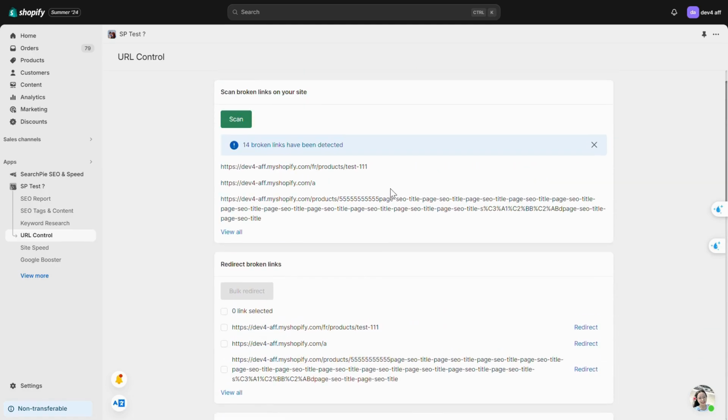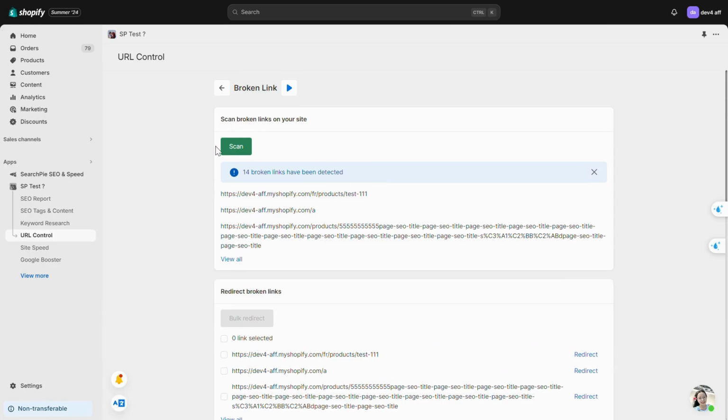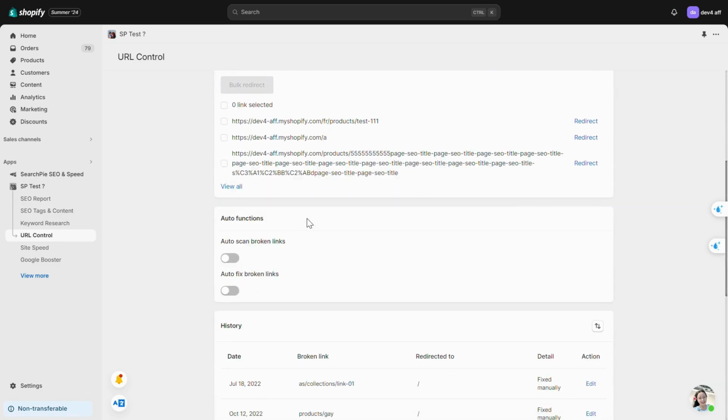Our app can help you scan to detect the broken links on your website by paying a visit to our broken link tool. Simply hit the Scan button, and the app will begin the scan process.